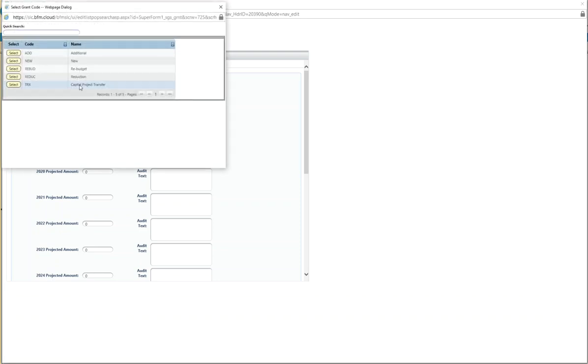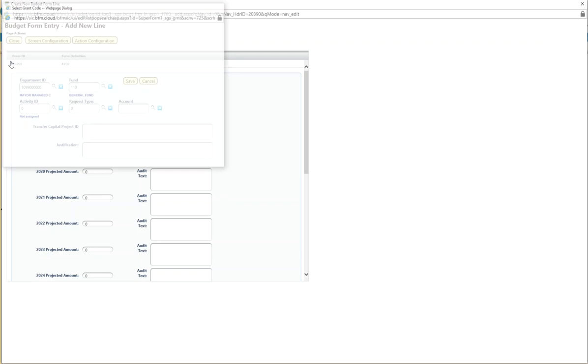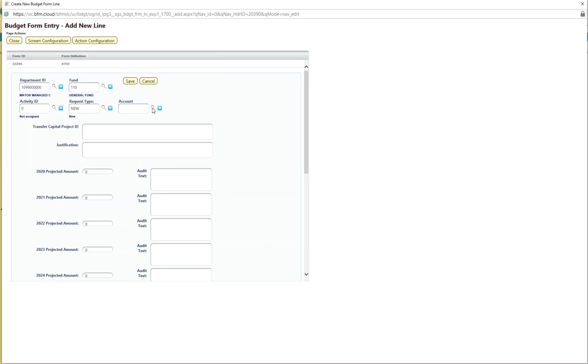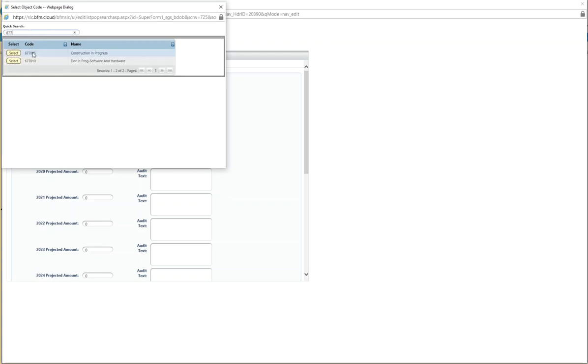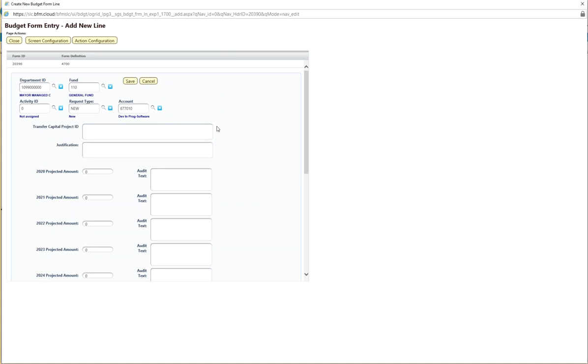Request type, we have the 5 options, and this will be a new request, so I'm going to click on new. Account. Let's see what that brings up. I believe construction. Let's do this. Program, software, and hardware.